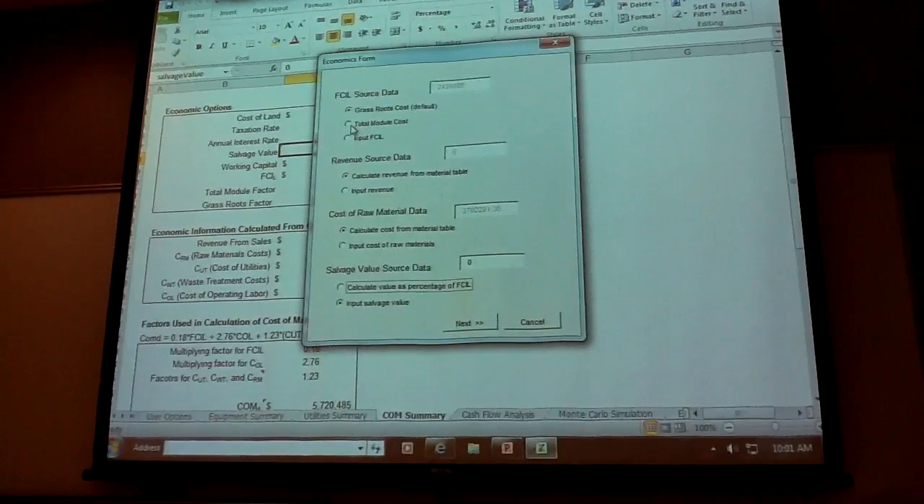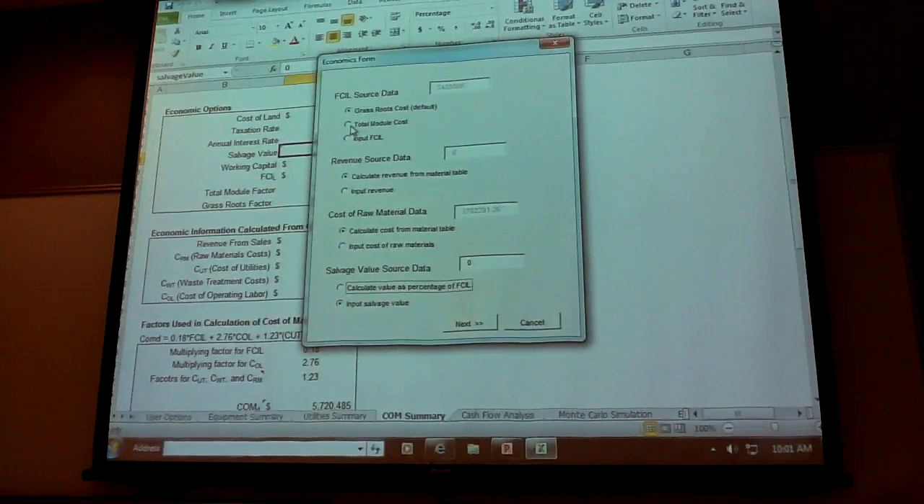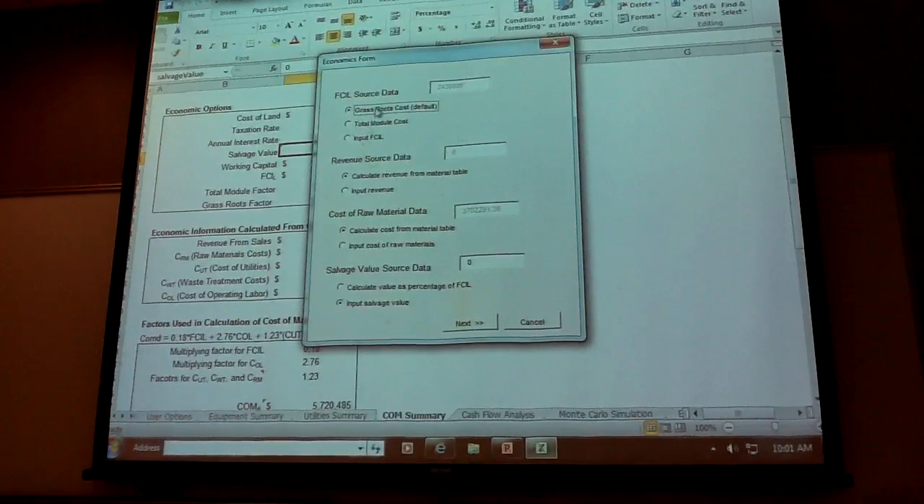It's initial capital costs with land and everything included, as if you're building from the ground up and you just purchase the land. See, it already has some numbers in here when you click on it. It changes as you click.